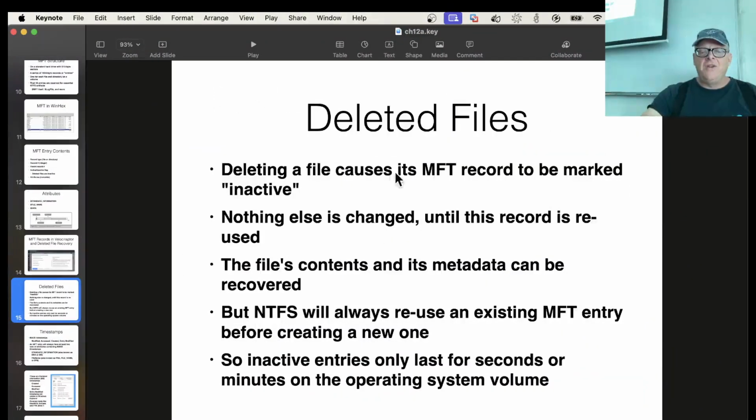So deleting a file causes it to be marked inactive. Nothing else has changed. Its contents and its metadata can be recovered. But whenever you create a new file, NTFS will first try to reuse an old entry. So it will rapidly be overwritten in the normal course of events, typically surviving only for seconds or minutes on the volume.